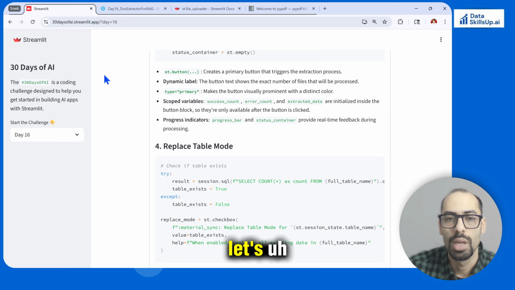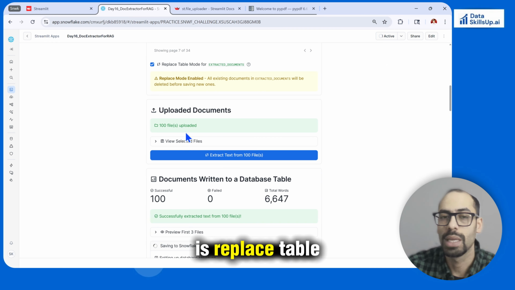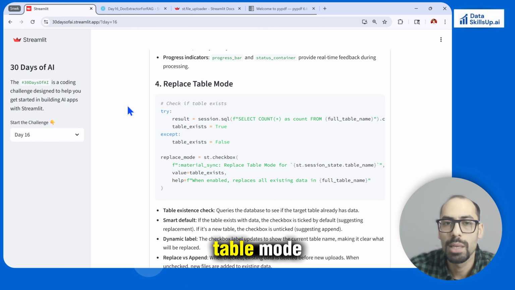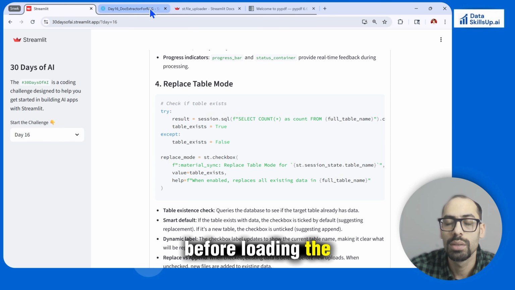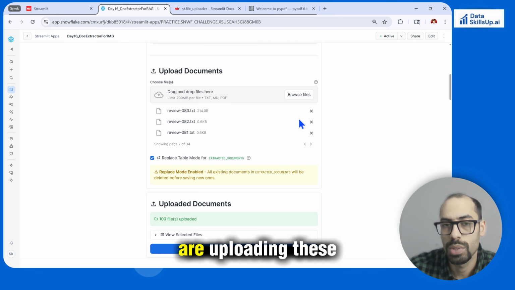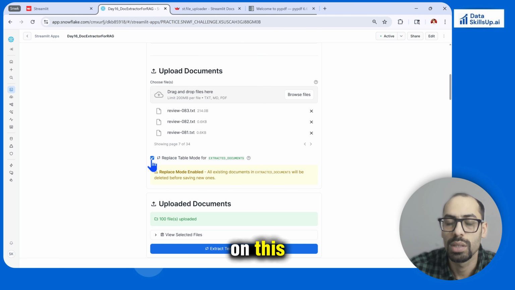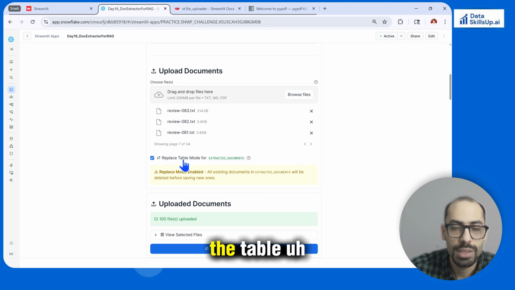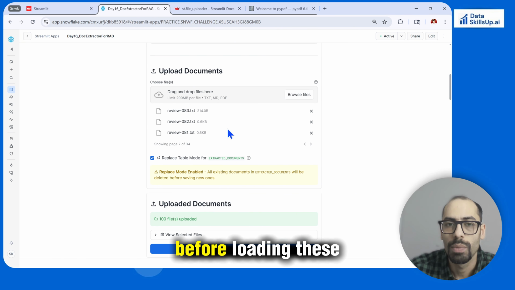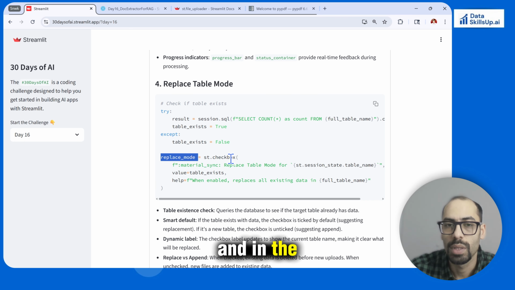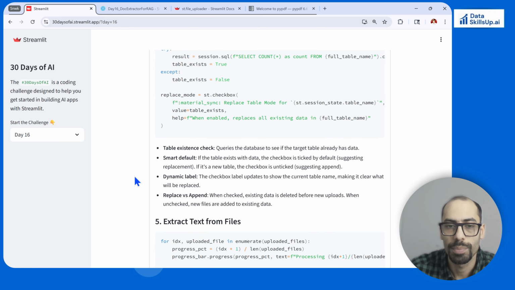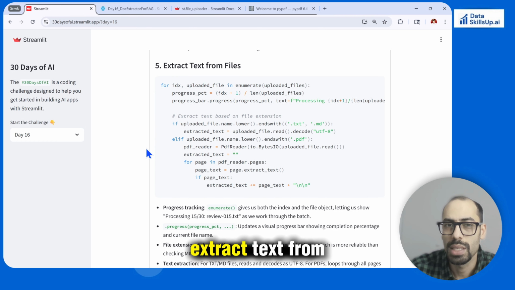No issues. Let's move to the next thing, which is replace table mode. This is where it will truncate the table before loading the files a second time. Let's suppose you're uploading these again. You can click on this so that it cleans up the whole table in Snowflake before loading these files. We run a select count, checking if the table exists. If it exists and replace mode is enabled, it will truncate it.